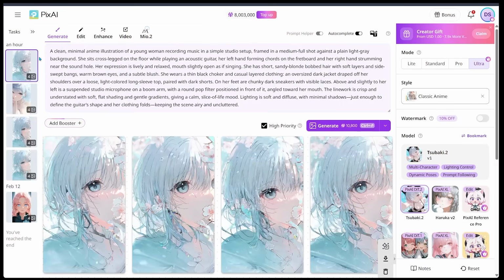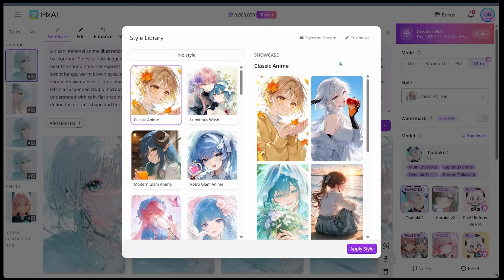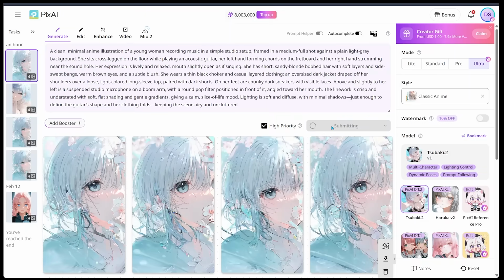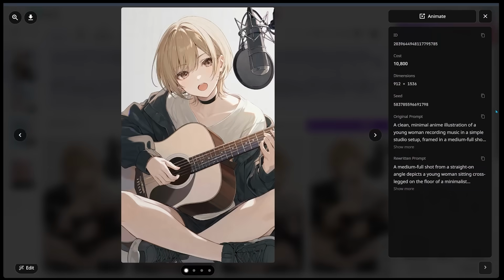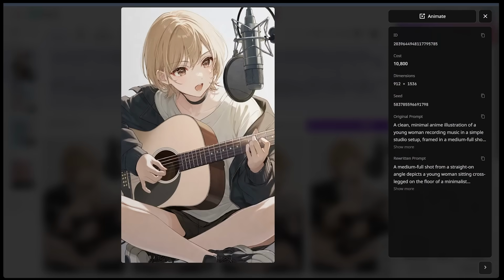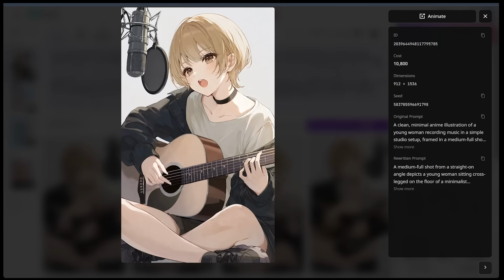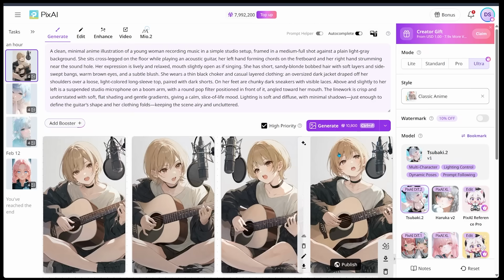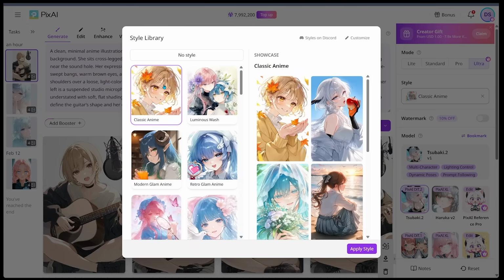Okay, now I've got a totally different prompt. I want to go with a clean, minimal anime illustration of a young woman recording music in a simple studio setup. And this time I'm going to go with a classic anime style. Let's hit apply and generate. Let's have a look at this batch. First one, second one, third, and fourth. I love these ones as well. Definitely have that classic anime style.